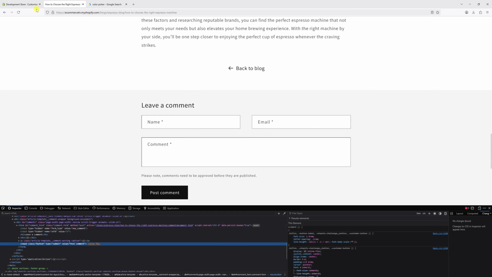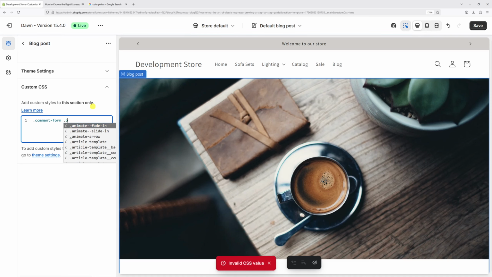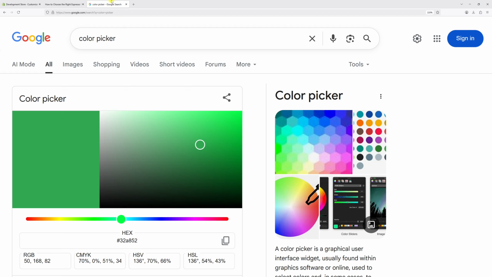Perfect. Let's go back to the editor, type period, comment-form, space, period, button, open left and right curly braces, place the cursor in between, then press enter. On the next line, type color, colon, then go to Google and type color picker in the search.